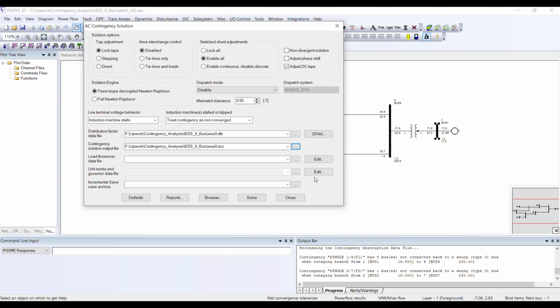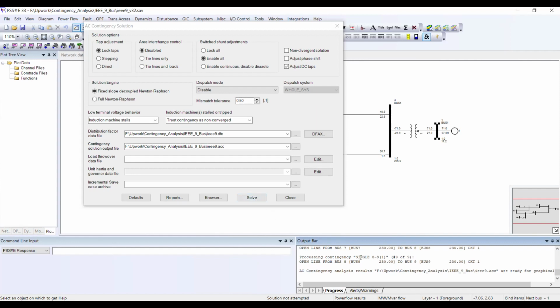The next step is to click on solve. Once you click on solve, all the contingencies which you have provided in your con file are going to be performed one by one, and the results are going to be stored in your ACC file. Once I press solve, you see it was fast, but it performed the contingency analysis for all the available, credible contingencies.